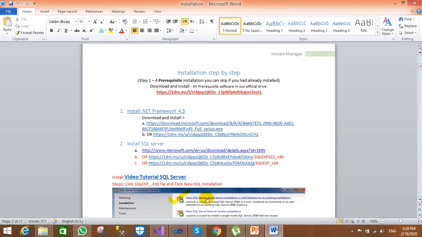Installation step by step. First, install .NET Framework 4.5 from Microsoft. And second, install SQL Server 2008 or above. SQL Server you can download from Microsoft and follow the instructions.